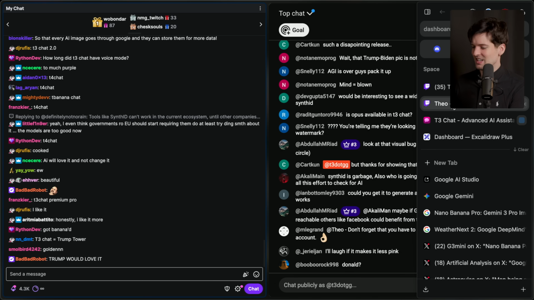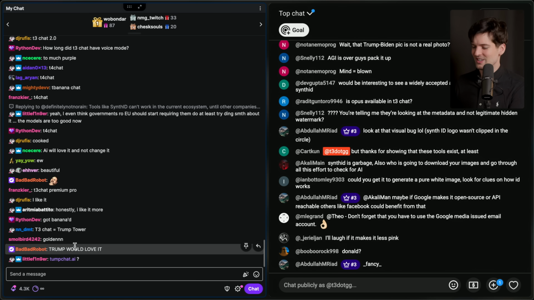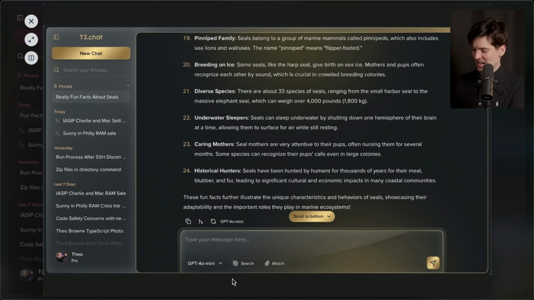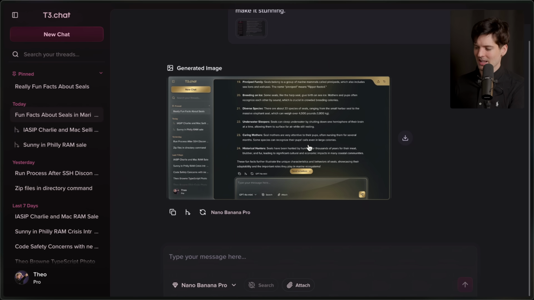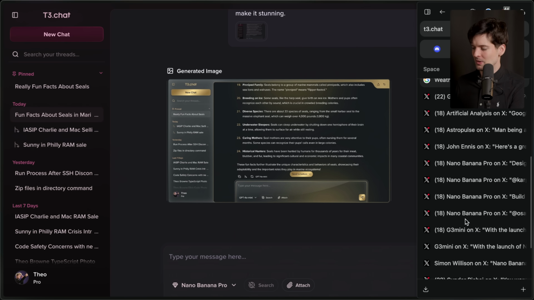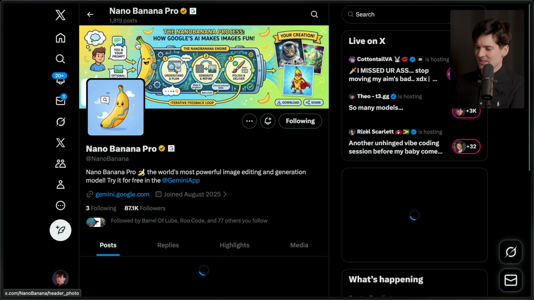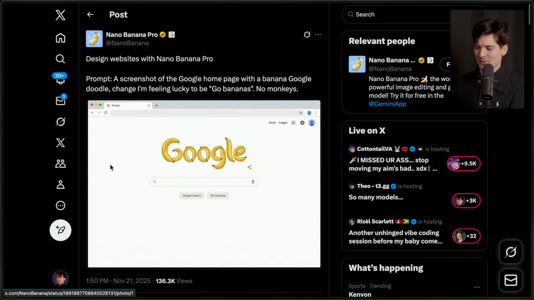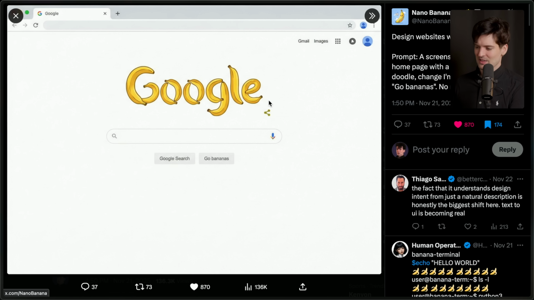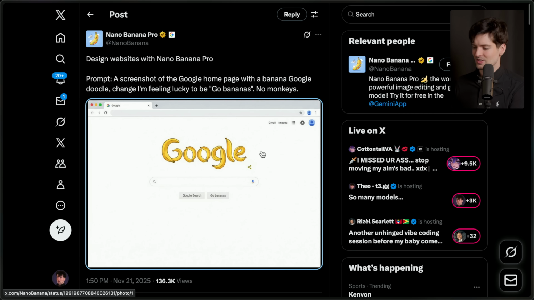Somebody said this is the T3 chat Trump Tower version. You're not wrong. Kind of hilarious. But it can do this type of complex UI overhaul or make its own from scratch. It's not bad as a way of doing web design type stuff. On the official Nano Banana Twitter account, yes, they're actually using @NanoBanana for their Twitter account, as cringe as that is. They generated an updated Google homepage with a banana-themed Google Doodle, just kind of nuts.